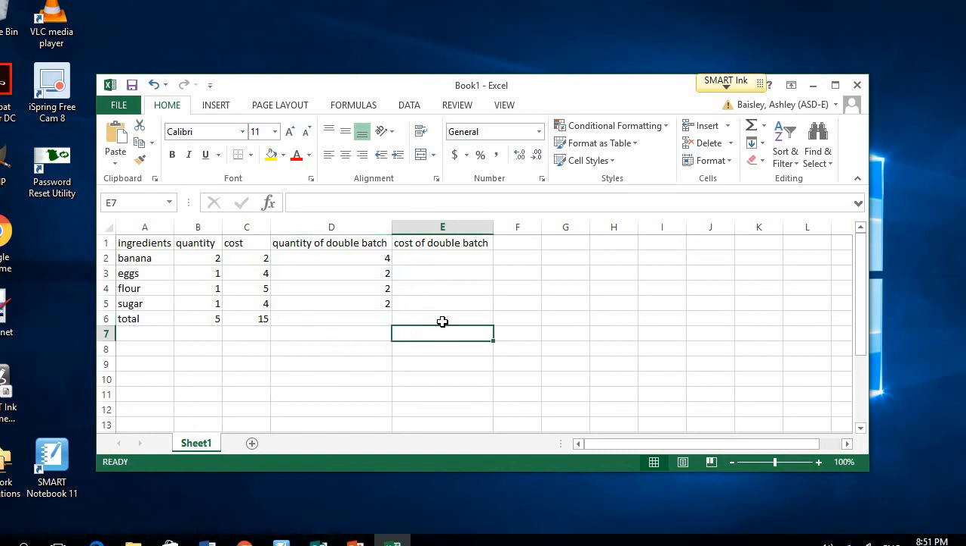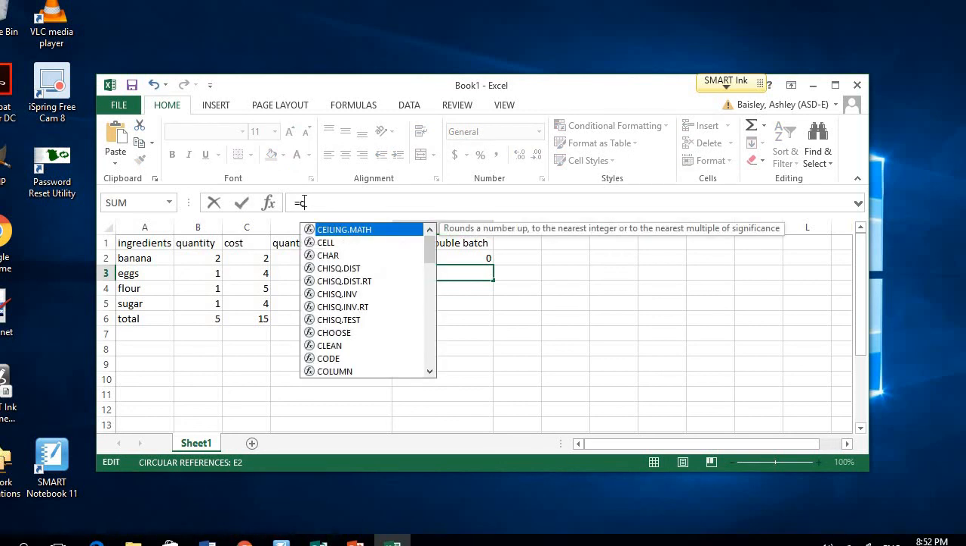Now I don't really need to know the total of the quantity, but I might need to know the total of the cost. So for that, I'm going to have to do the same thing. So I'm going to let you guys try this on your own, but you're going to take the cost of this, and you're going to double it. So just for the first one, you would put equals E2 times 2. Sorry, not E2. C2.